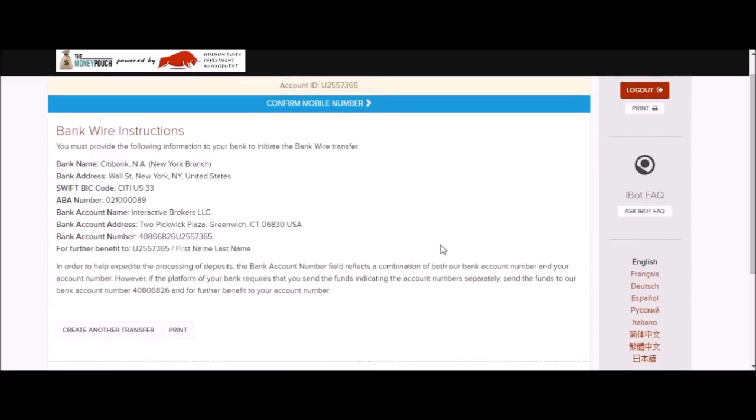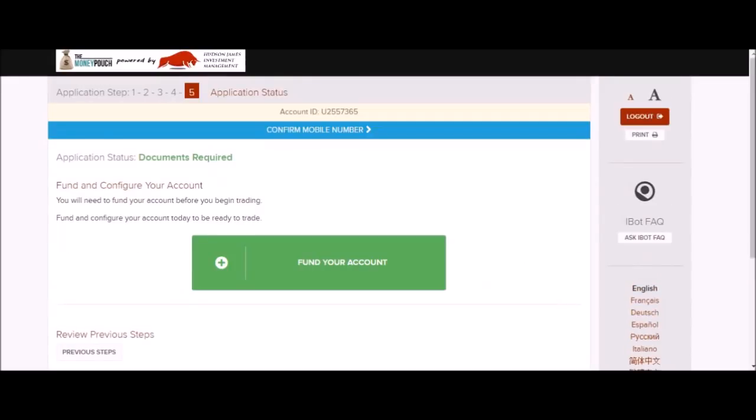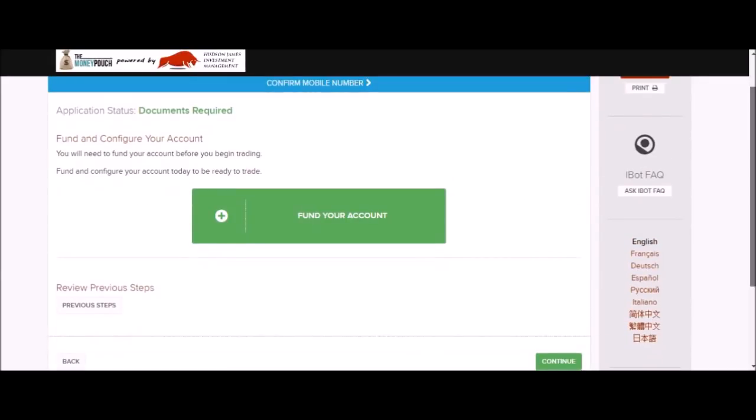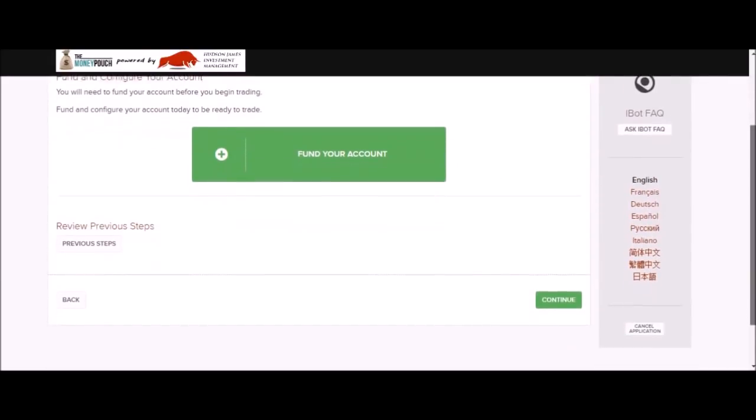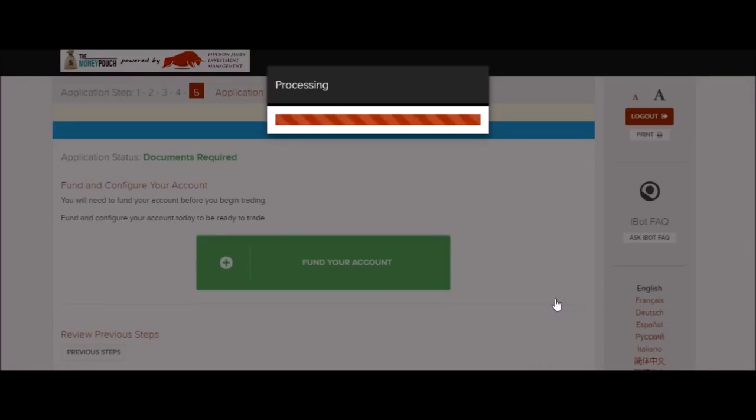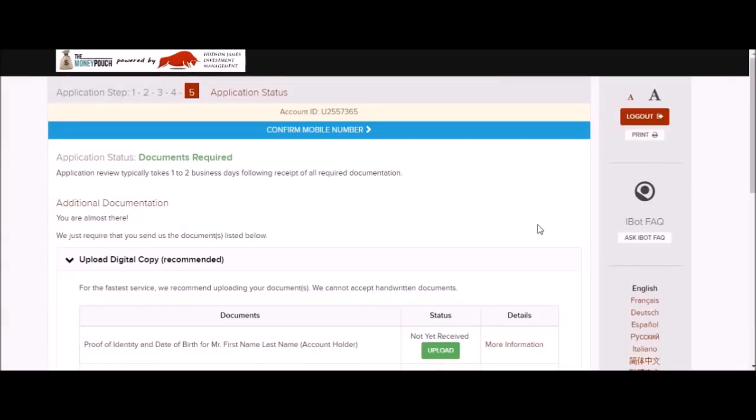Click Print and save to PDF or print out the instructions. These are the instructions you will give to your bank. Normally, you can enter these instructions online. If you don't have online banking, you will have to take this instruction into your bank personally, or phone them up and fax the instructions. That's it. Click Continue. Now please upload your documents.